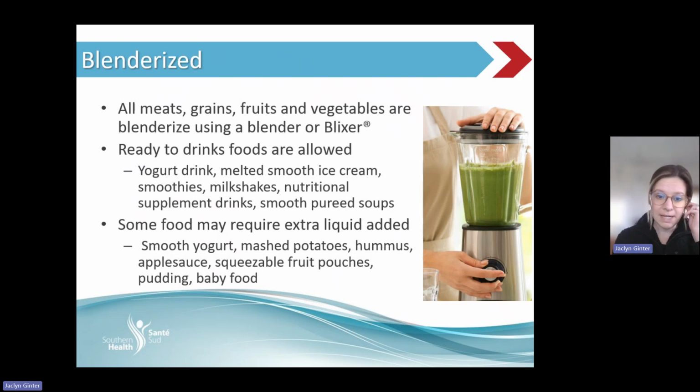Okay. Some foods might need a little bit of extra liquid, like a smooth yogurt, mashed potato, hummus, applesauce, a squeezable fruit pouch, pudding, or baby food.